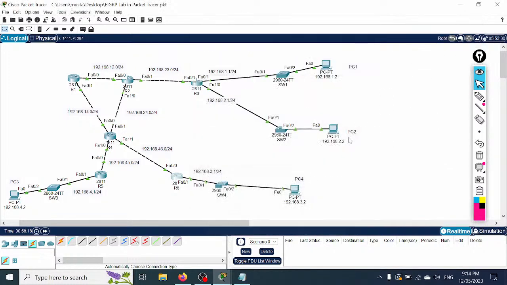We can cross check now. So I need to verify here. Let me take my pen. See here what I am going to do: I am going to ping from this PC to this PC, and also from this PC to this PC. We will first check to verify the connectivity.